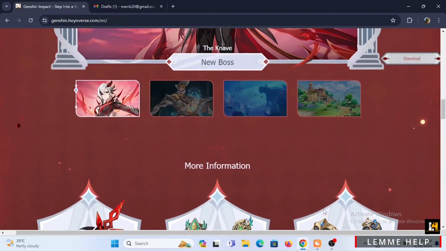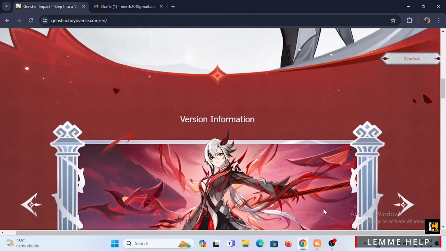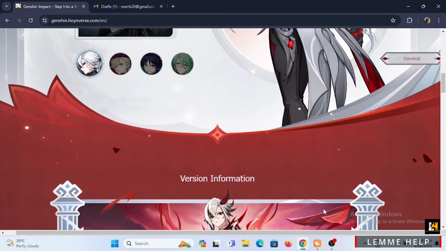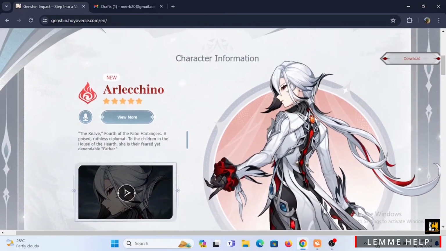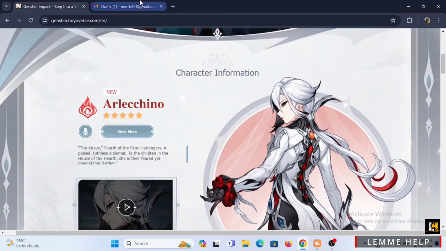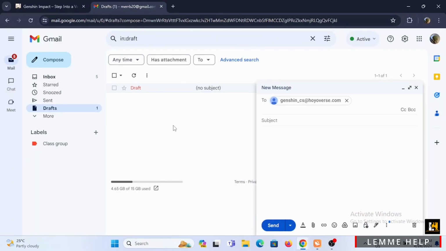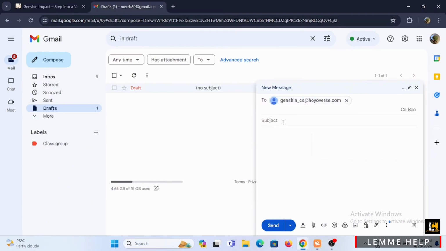Now, in order to do that, you have to open up your email. You can go to your Gmail or Outlook, any email support that you use. Once you are in your Gmail, make sure that you are logged into your account. As a receiver, type in Genshin_cs@hoyoverse.com. In the subject, type in sign out or log out.